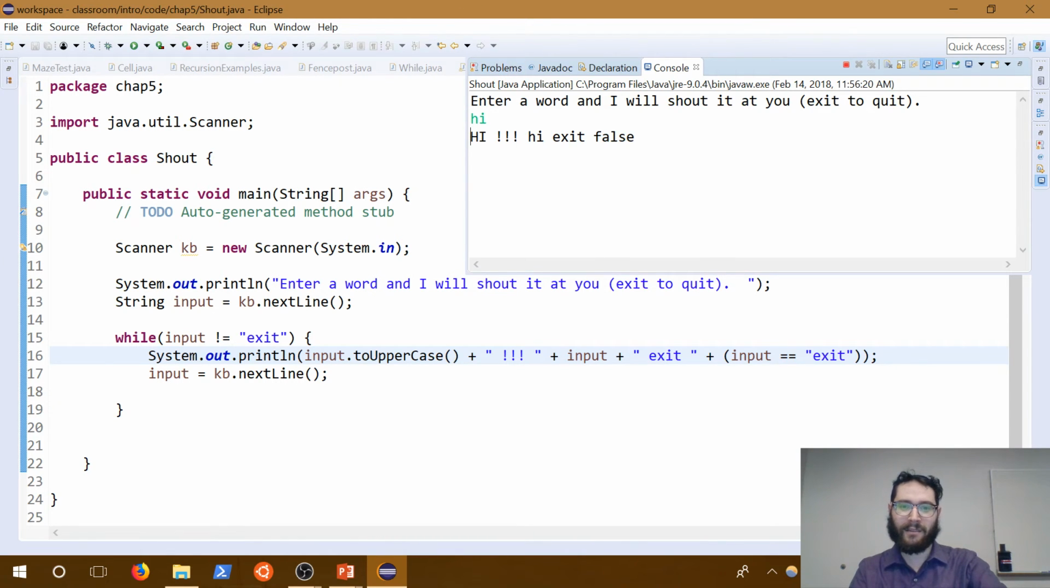Okay, hi. The input was hi. We want exit. Is it compared to exit? False. So let's type in exit. Okay, so I've got exit. It's reading an exit correctly.